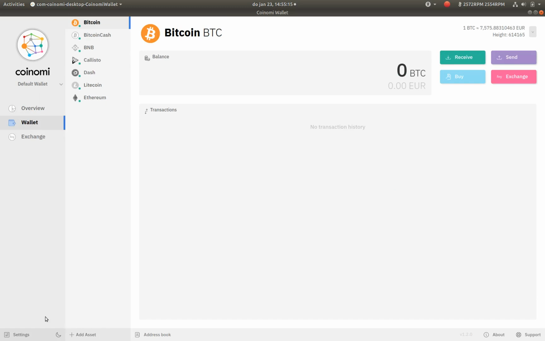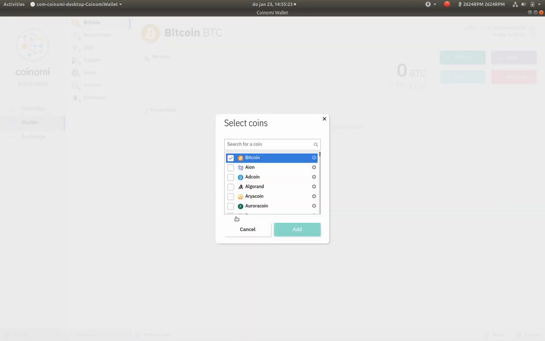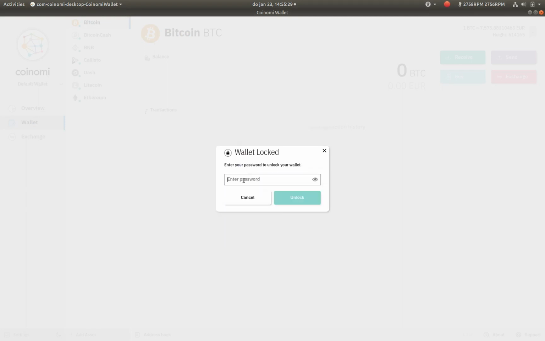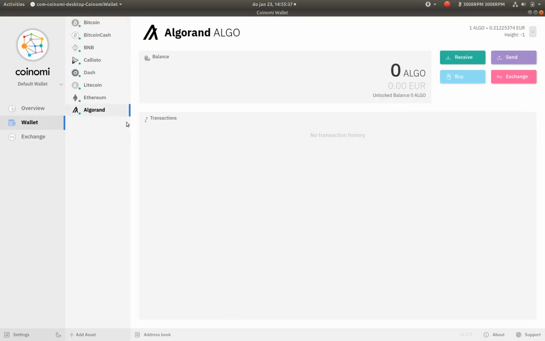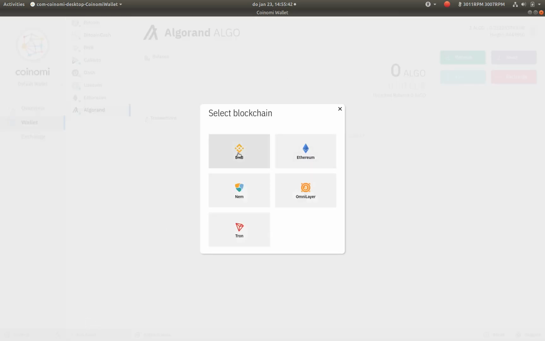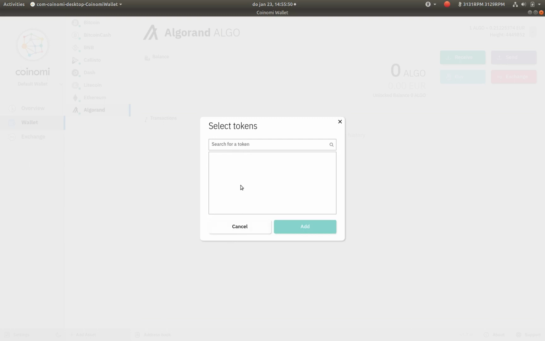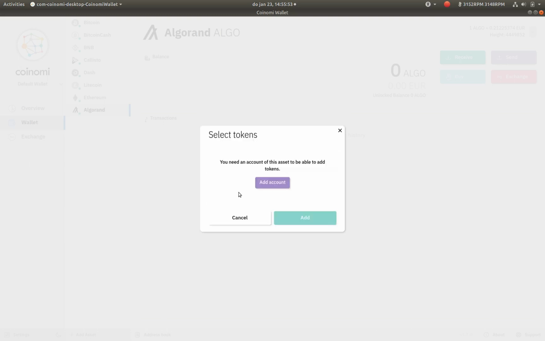Okay, so if we want to add assets, we can click Add Assets. We can add a coin or tokens. So we get the same selection again. So let's say we want to add Algorand. We'll add it. We have to type our password again. And then here you can see it's been added to the wallet. So for the coin, it's the same. You can choose for Binance Coin, Ethereum, NEM, OmniLayer, or Tron. Binance Coin, if you select here, there's no coins available, so that needs to be implemented still, I think.